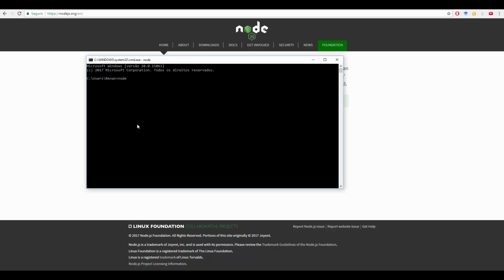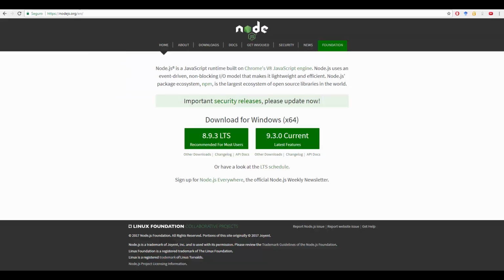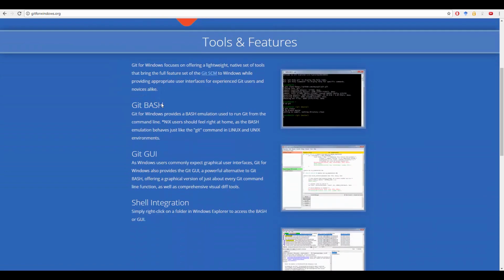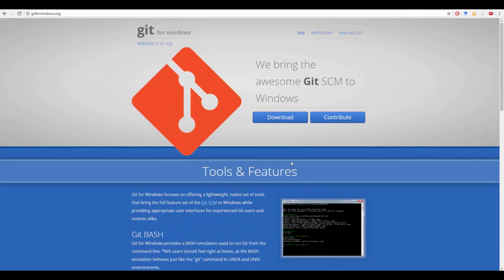However, the Windows terminal doesn't support Unix-like command lines. At the time of this recording, a new bash terminal for Windows has been announced. But in the meantime, you can download a free Git bash terminal. For example, this one. You can access gitforwindows.org and download a Git bash terminal. It provides you a terminal with Unix-like commands.